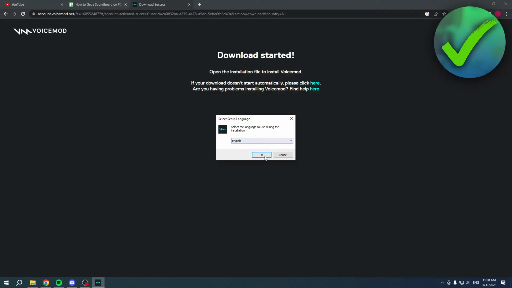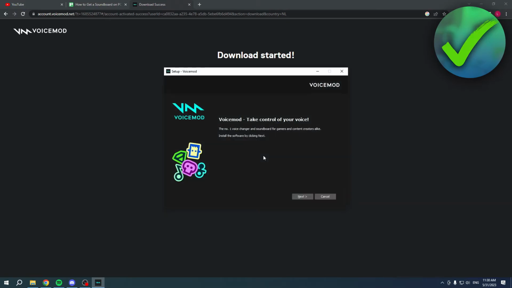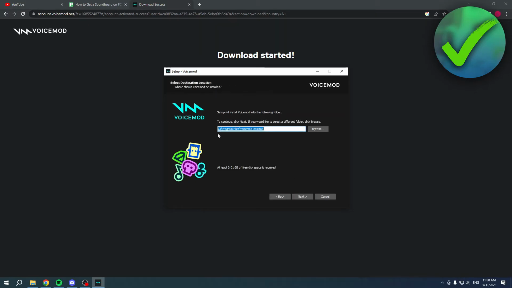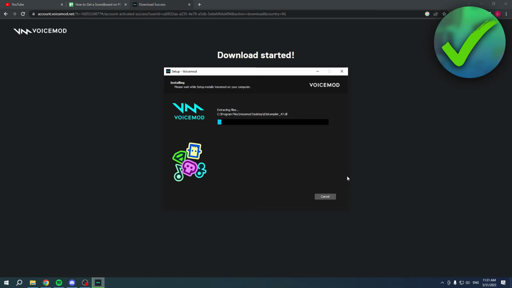So select the language you would like, click OK, then click next right over here, accept the agreement, click on next. Here you can change the file location. I just like to have it in the default one, click next. And then I'm going to create a desktop shortcut, click next, install. Now it's installing and I'll just wait for that.